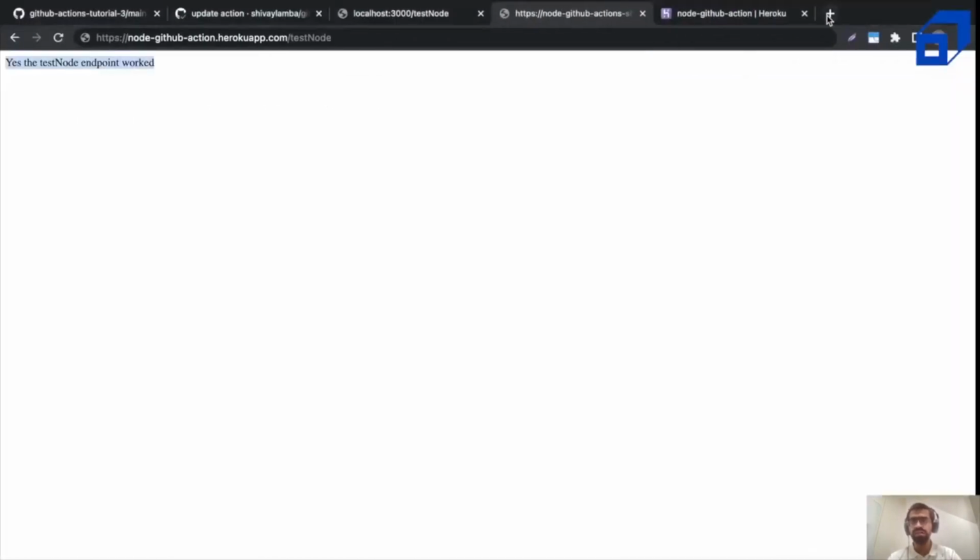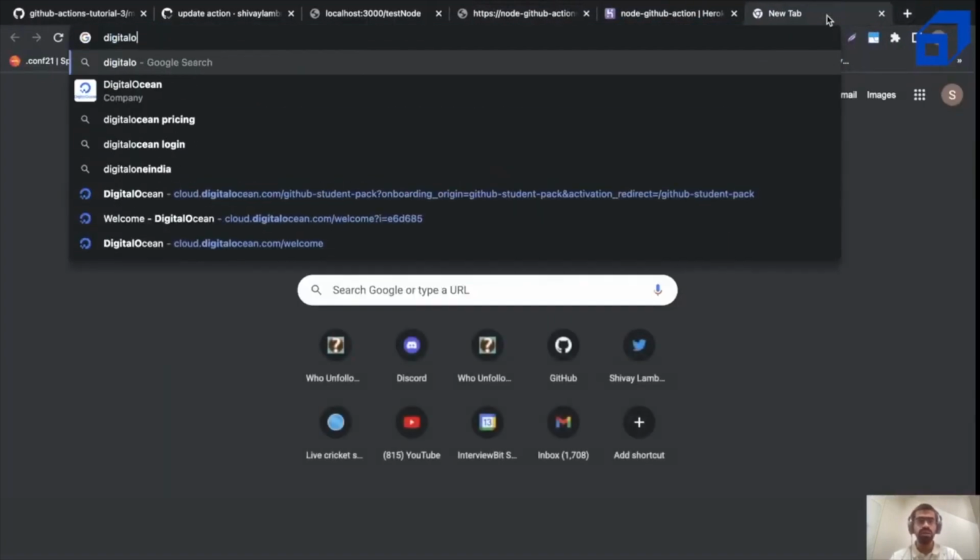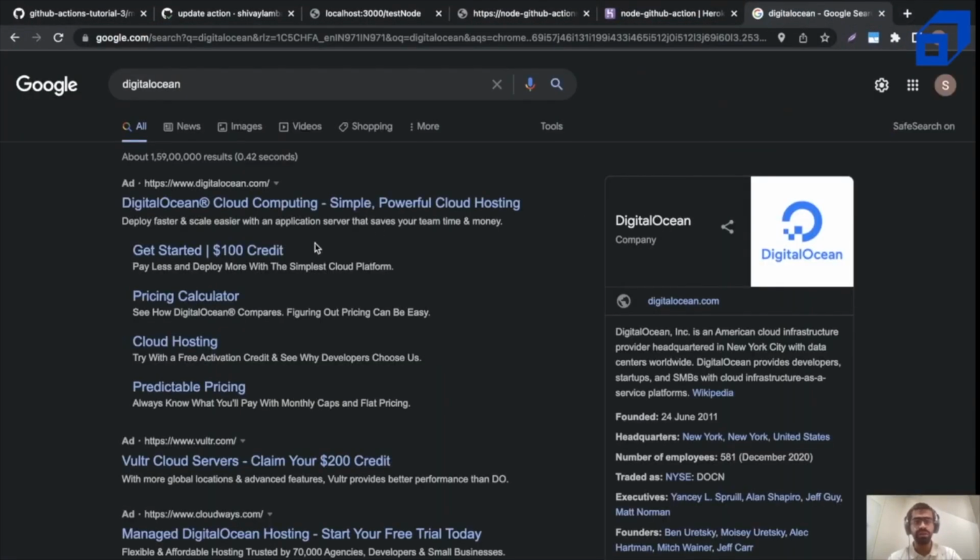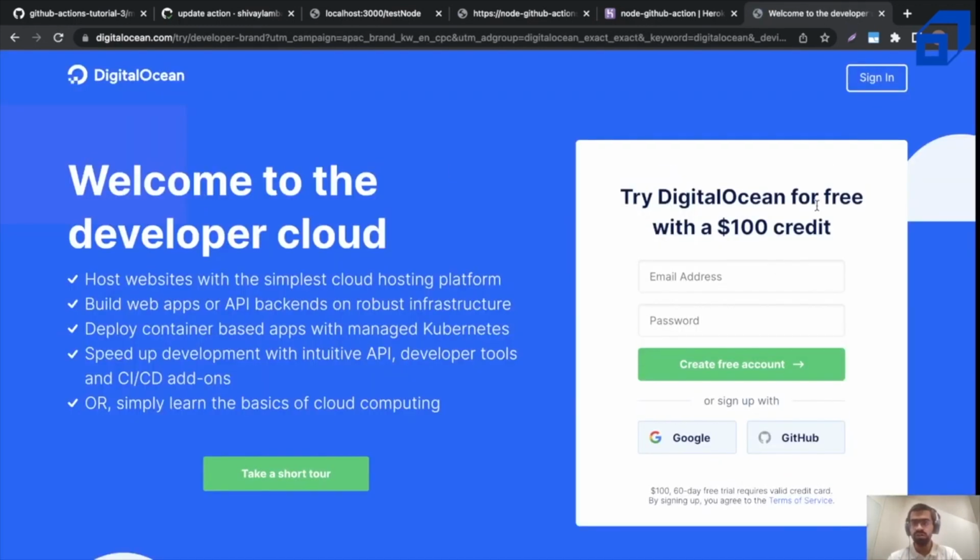So that is great. Of course, the next thing that we can do is use something like DigitalOcean as well. So if you don't want to use Heroku, you can alternatively use DigitalOcean. I'll quickly sign into the account. Let's just go ahead and sign in with GitHub.